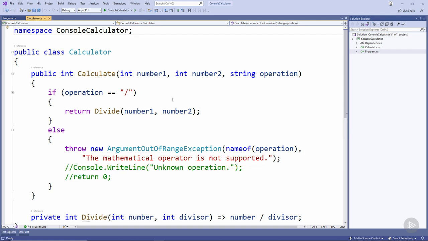Before we wrap up this module, let's take a look at some exception handling good practices.